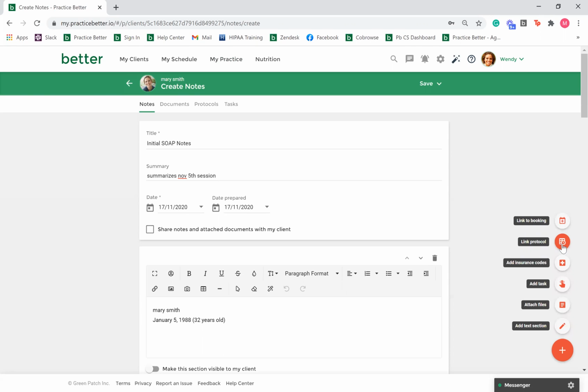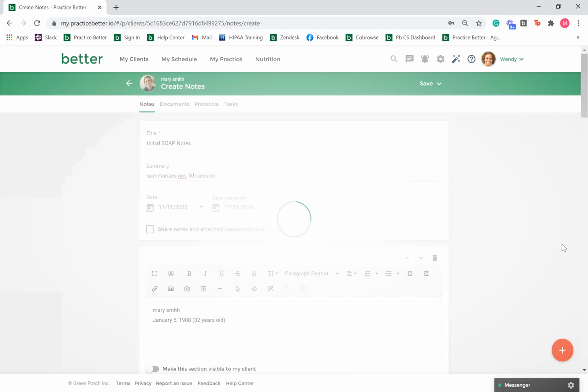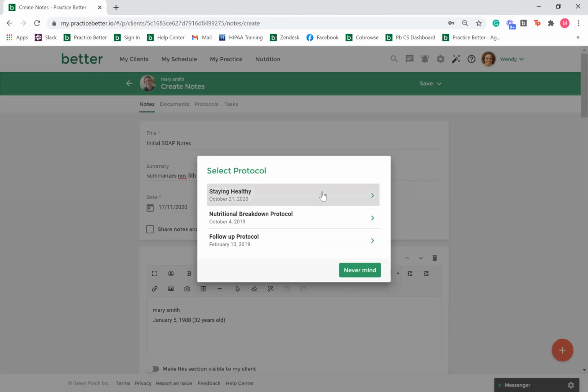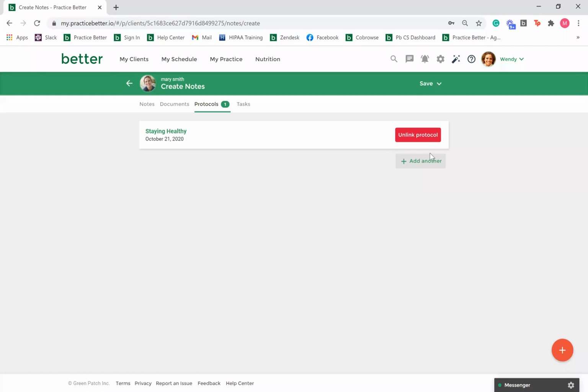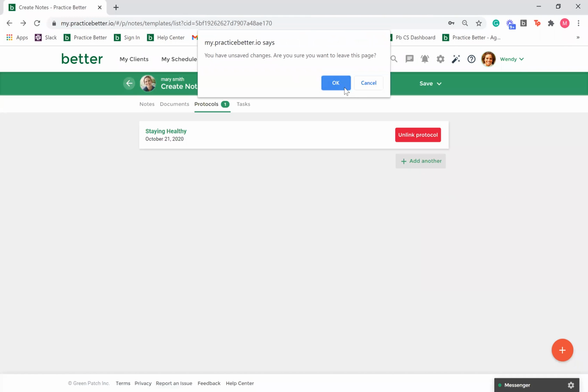So if this directly relates to a protocol that you have previously created for your client, you can link that here. And you can see I've linked this protocol. I can link more, and they can access everything here. So this is just an example to show you.